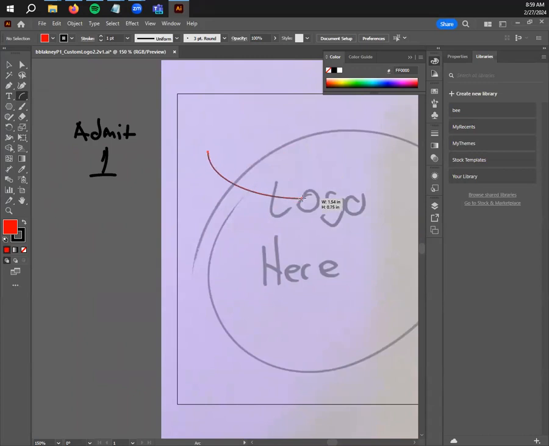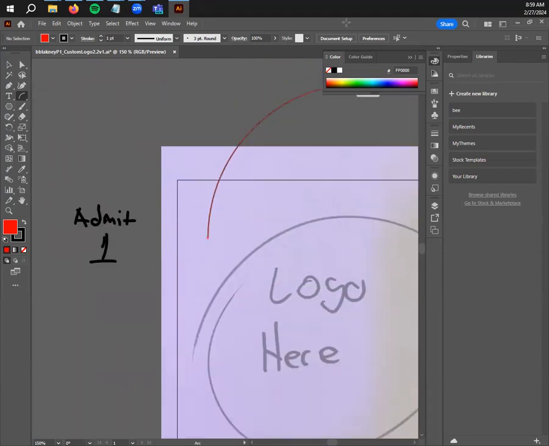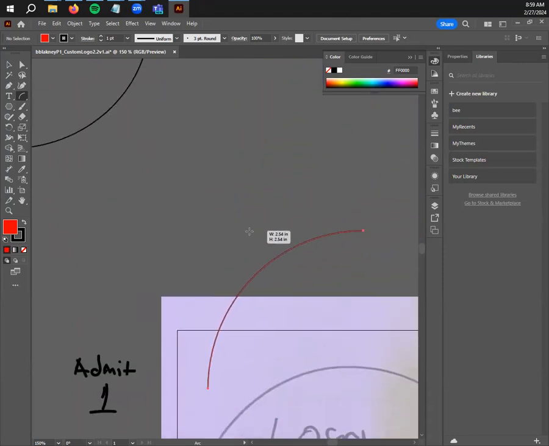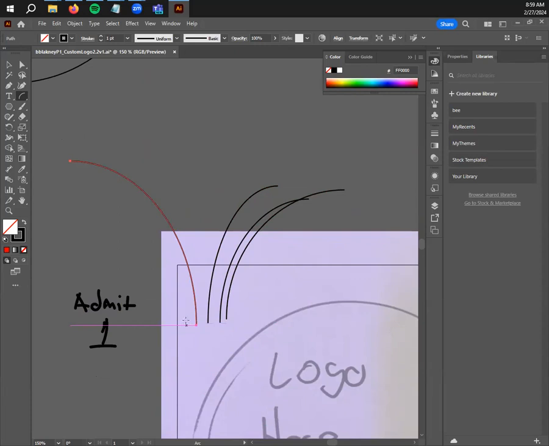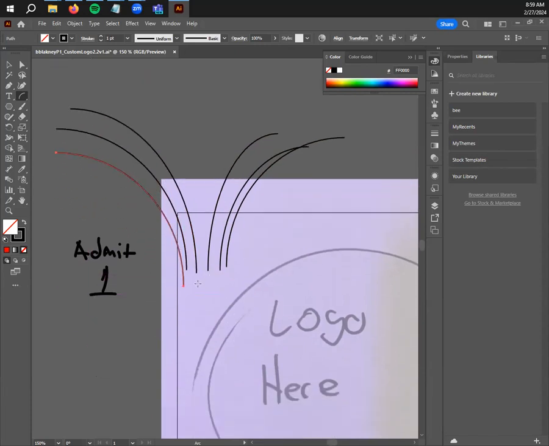Same rule applies. If you're holding shift, it's going to keep that in a perfect ratio, maintaining an equal curve around the entire thing. But if you don't hold shift, you can just freely mess around with these and make maybe whiskers or something. If you're doing a creature of some kind, maybe you're adding hair to a cartoon character, maybe you're making plants or fireworks or something.